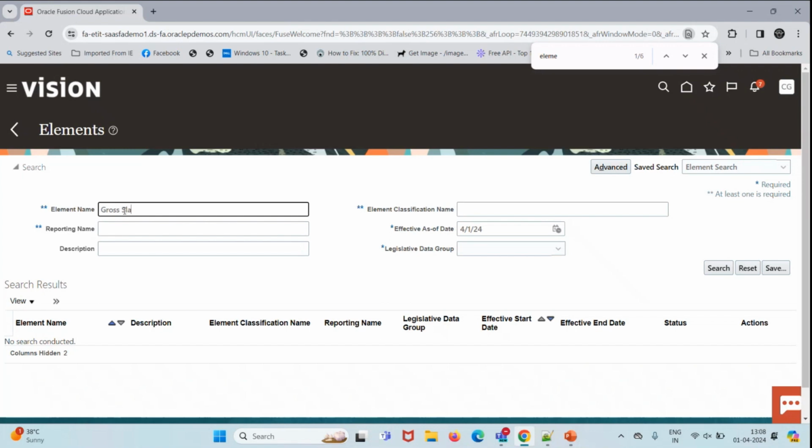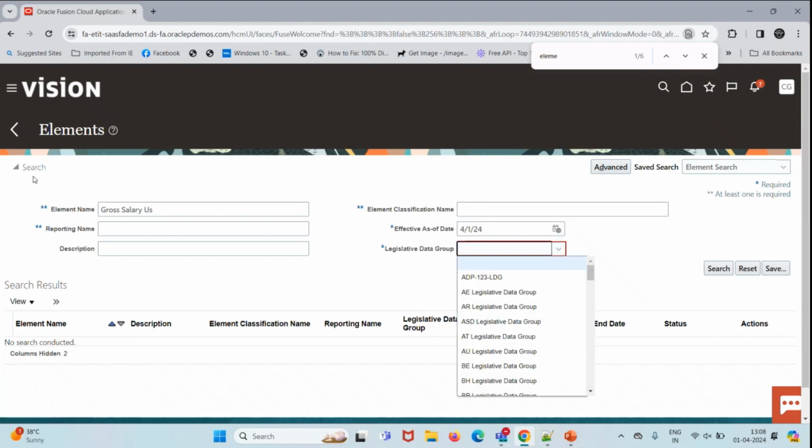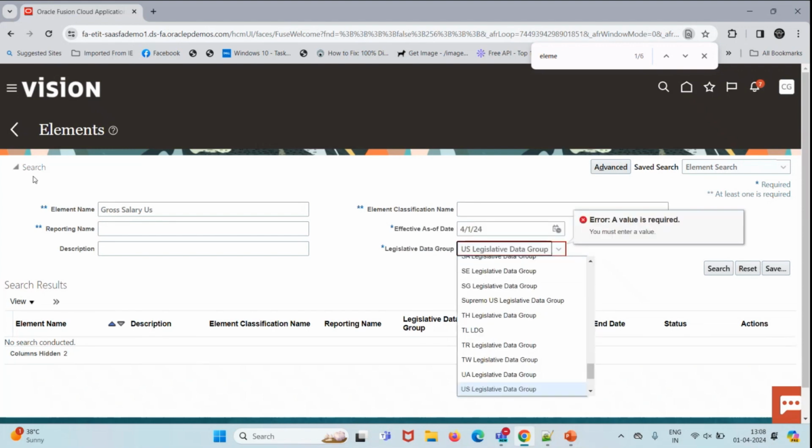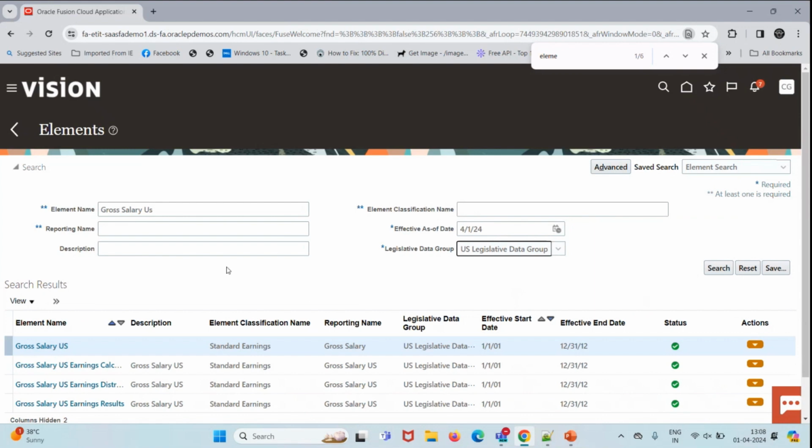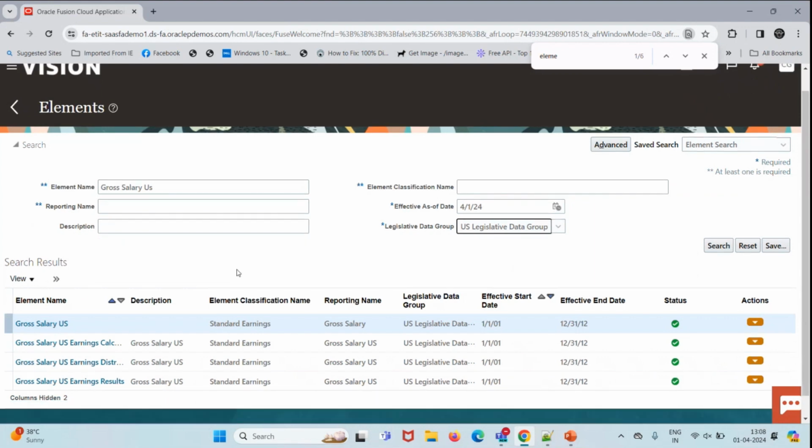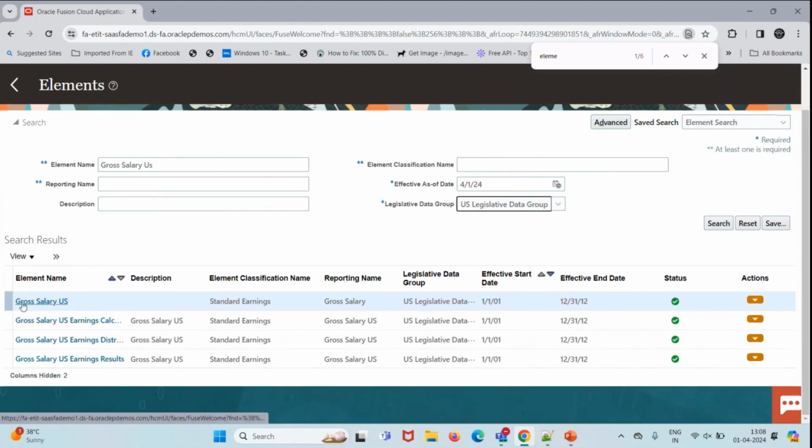First is gross salary US, and the legislative data group is US. So this is the gross salary element. Based on the gross salary amount, we are going to decide whether it is going to skip the car allowance element or not.